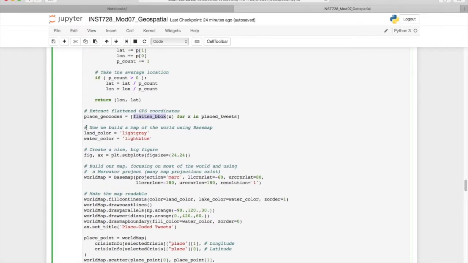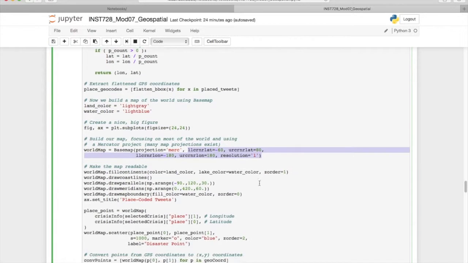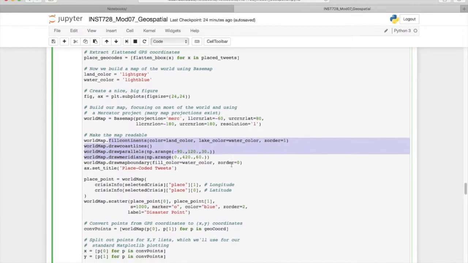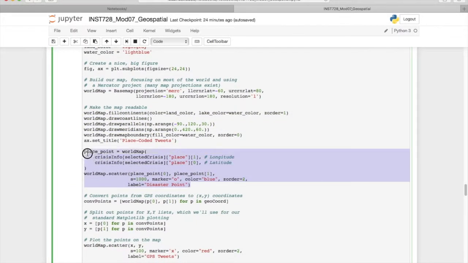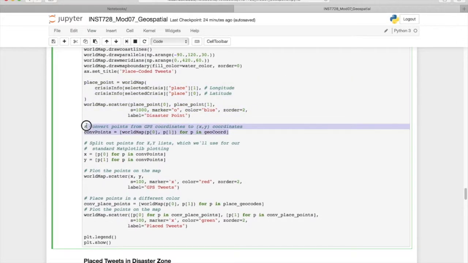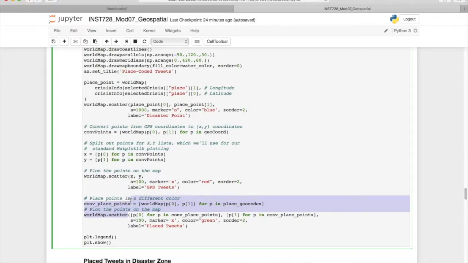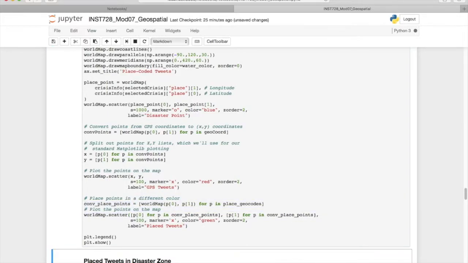And then all the rest of this code right here is about setting up our visualization. Again, we'll use this large swath of the globe and draw coastlines and parallels and meridians, etc. We will use the world map function to identify where this particular crisis occurred. We'll convert the points from GPS coordinates to XY coordinates that we've seen before, and then we will scatter them using the scatter function from matplotlib for just those tweets that have GPS information, and we'll color those red. And then we'll do the same thing for tweets that have geocoded information, and we'll color those green. And then we can plot this image.